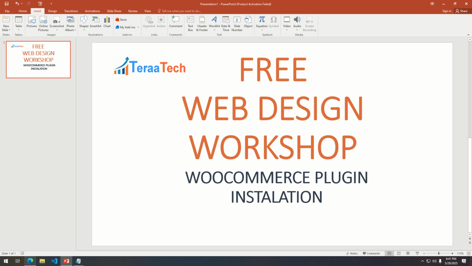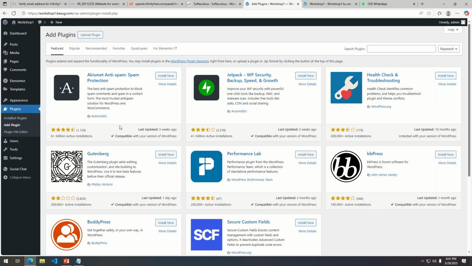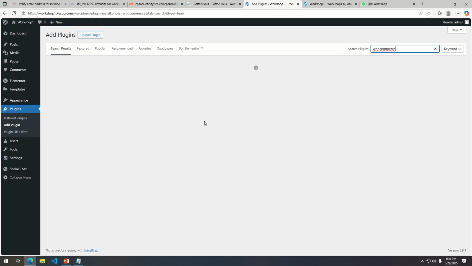Okay. So let's go to our browser. So as you can see, I'm currently on my WordPress dashboard. To install the WooCommerce plugin, of course, we'll go to the plugin section. Then we'll click on add plugin. Here we need to search for WooCommerce. Just search for it, it will come up.